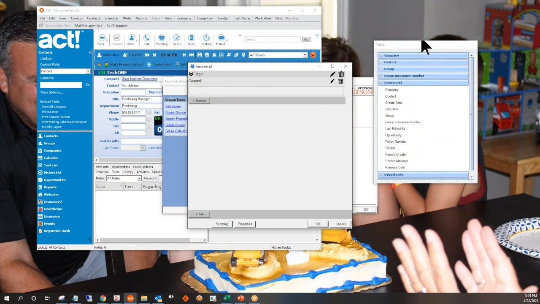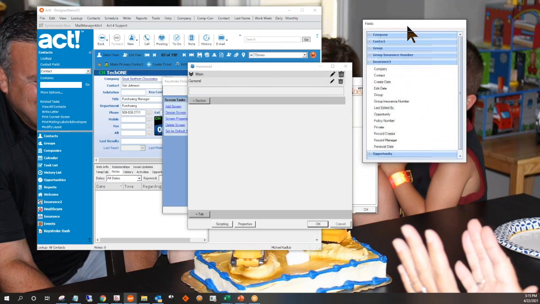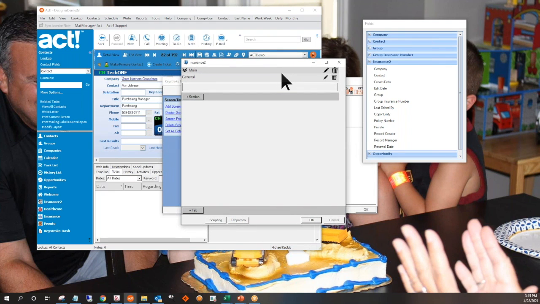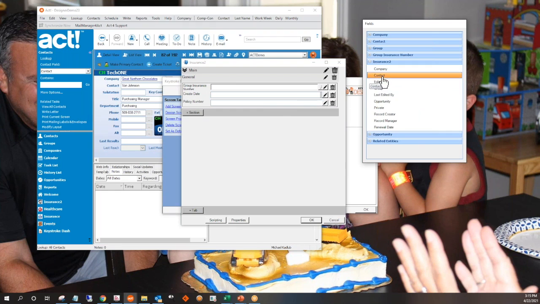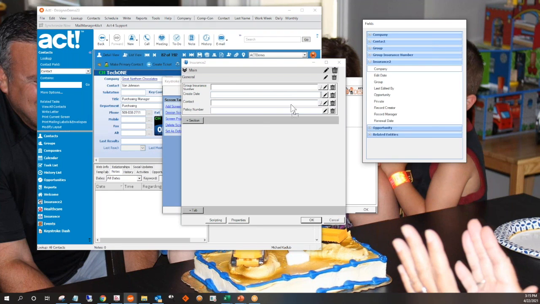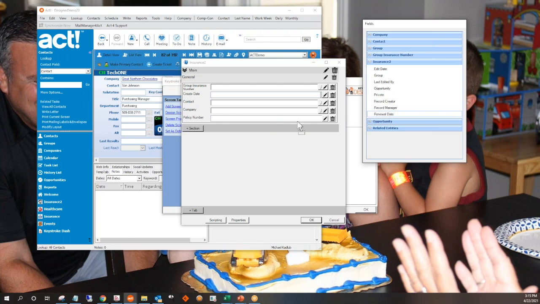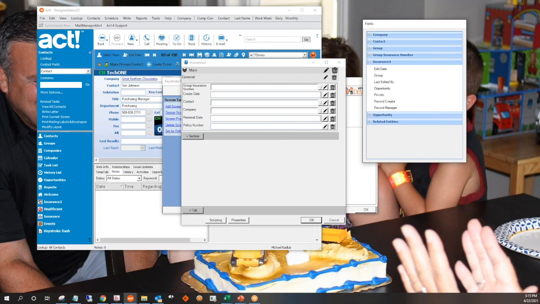Okay. So we have these fields over here, and these are the fields that we can put into our insurance screen. And we simply go over here to the fields menu, and we just drag and drop them over onto that page. I want to put in the policy number, insurance group, insurance number, the grade date, who the contact is, company. It's just a matter of dragging and dropping these over there.